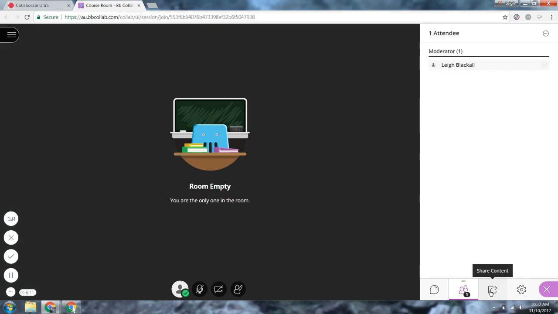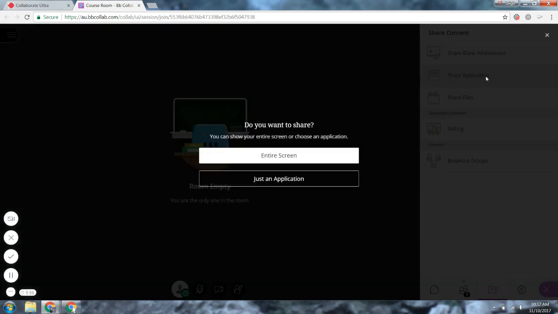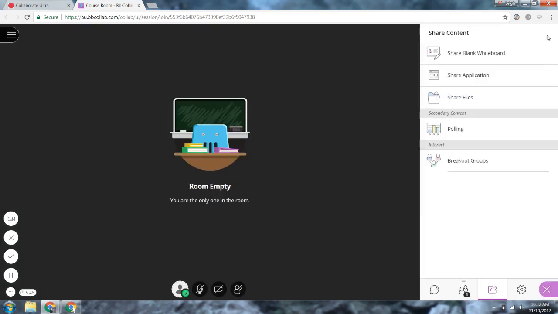This share content button exposes a few other features. We can load up a whiteboard to draw into, or we can share an application, and that's where you would share screen. So if we click share application, you could share the entire screen or just a particular application window. And that's handy for if you're recording lectures and presentations, you might want to do that. Speaking of recording, the other things here are share files, polling, and breakout groups.